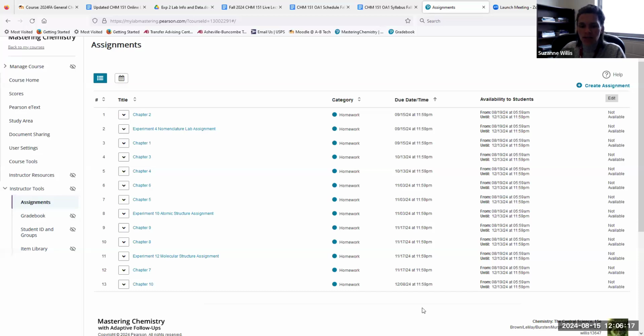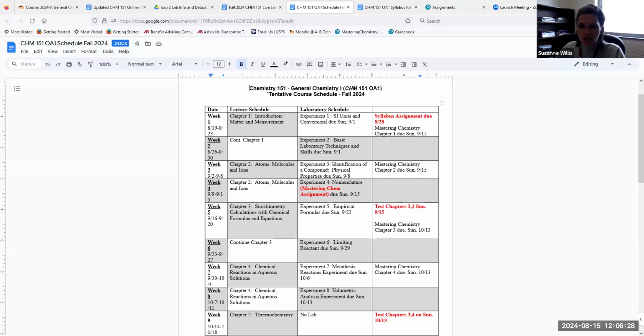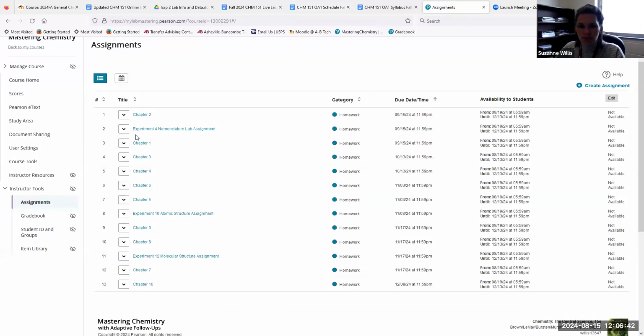Here are the due dates. There are 3 lab assignments that are going to be completed here instead of in your lab manual. I will remind you of that, but you can see it on the schedule. So as you work your way through your labs, every once in a while you'll get to one that says Mastering Chemistry assignment instead of in your lab manual. Okay, so just be aware of that. But outside of that, it's all of the chapters for the course.